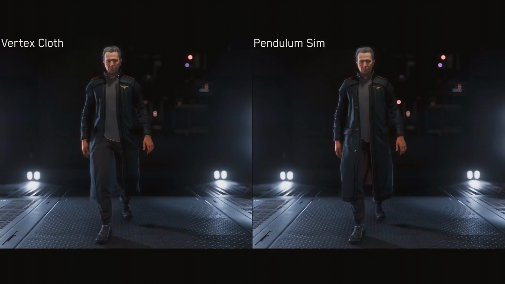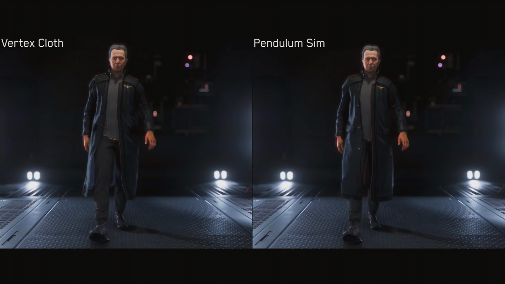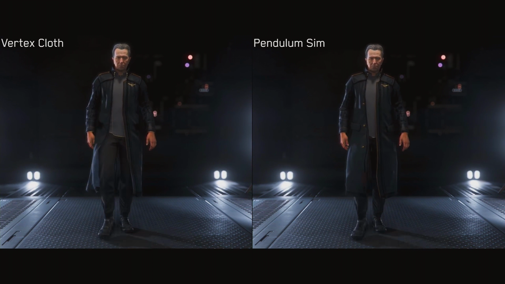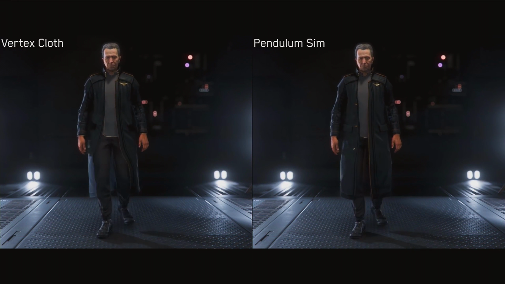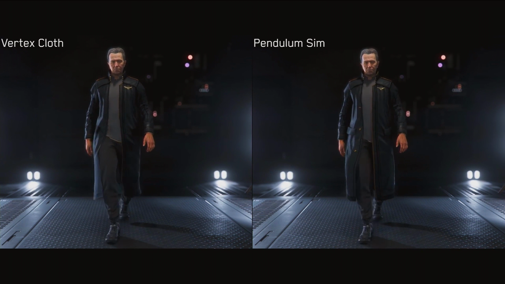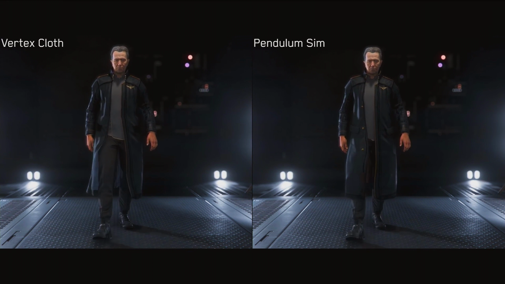So as you can see here, which side is which? So vertex cloth, the new stuff, is on the left, and you can see all these wrinkles going on, creases, folds forming dynamically, reacting to the animation of the player.